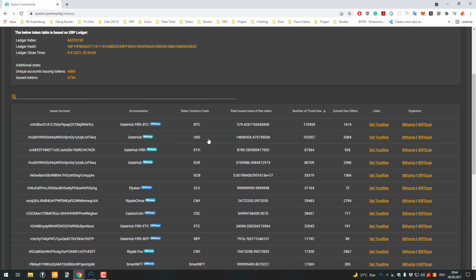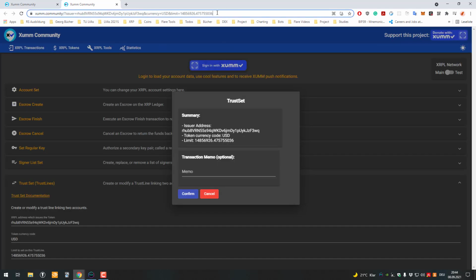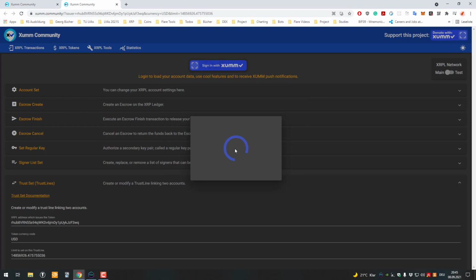So for example, let's do it for US dollars. You can click on set trustline. What it does here is prepare a link which has the parameters: who's the issuer, what's the currency code, and what's the limit. And all of this is great. If you send this link to anybody, anybody can just take that and sign it. Now let's try to understand what happens here.